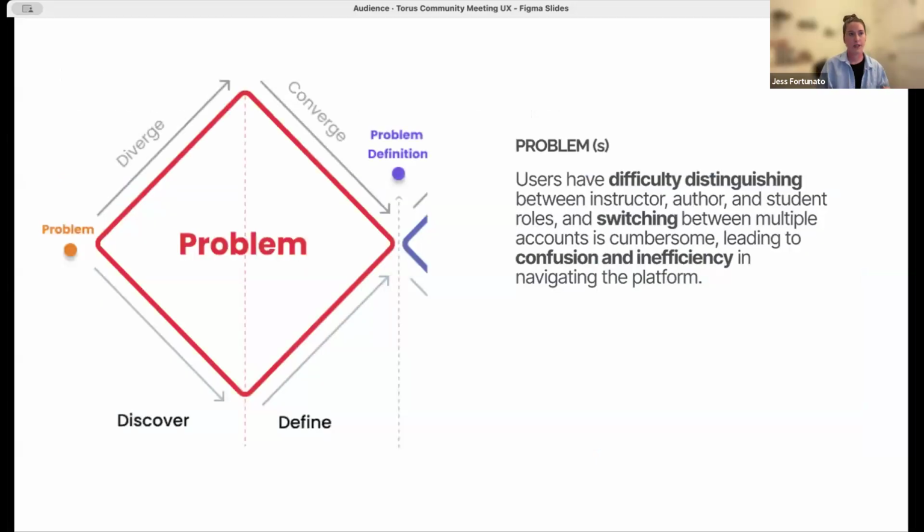So these findings lead us to a more defined problem, taking us down the slope of the first diamond. And our more refined problem statement has a few layers to it. So one, users have difficulty distinguishing between instructor, author, and student roles, and switching between multiple accounts is cumbersome. So this leads to confusion and inefficiency navigating the platform. So the most important part here is the last part, like why does this problem matter? Well, because it leads to confusion and inefficiency.